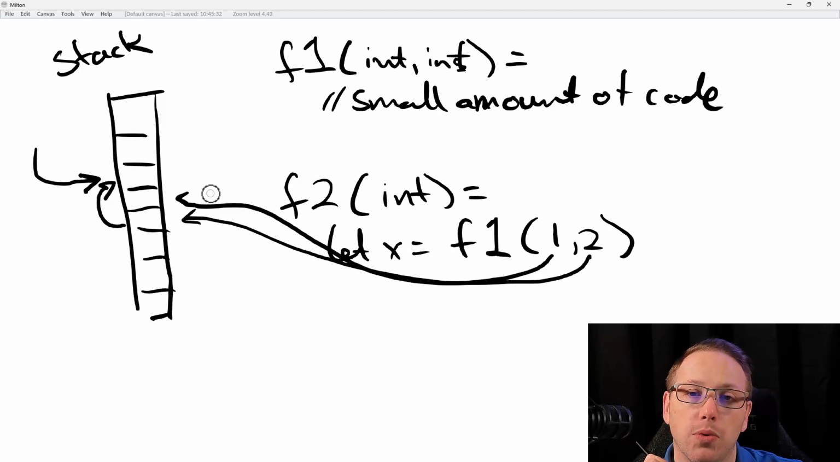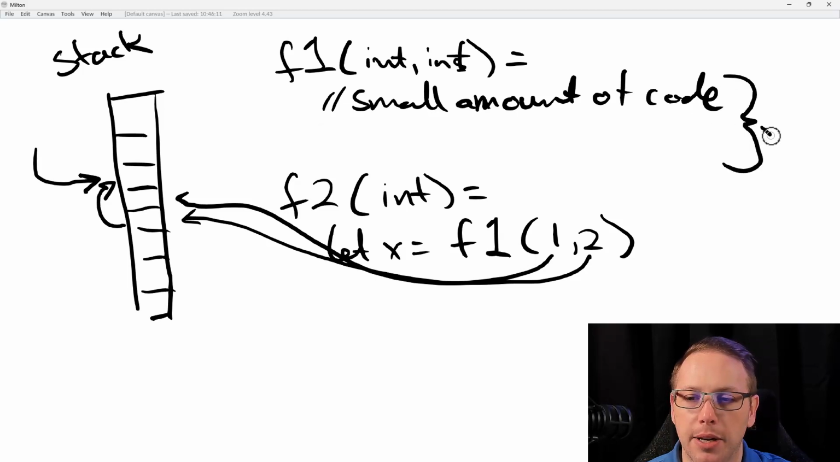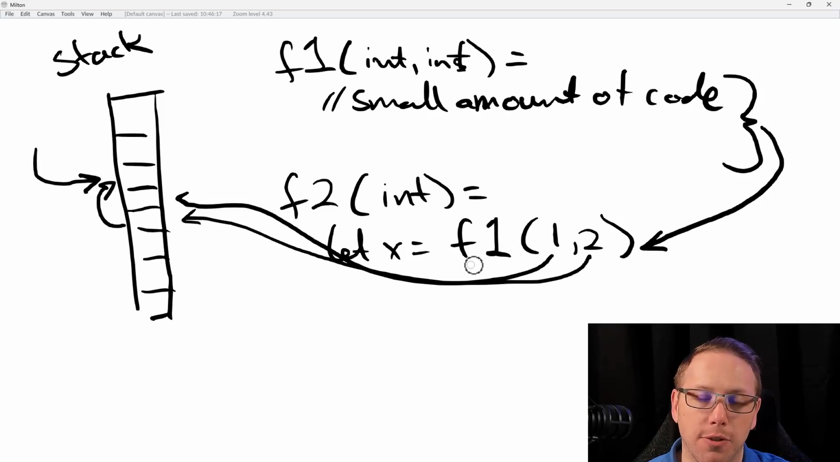If we have these small functions, wouldn't we like to avoid that work of pushing values on the stack? The way you avoid that work is, instead of actually calling F1, I'm going to take whatever code is in F1 and inject it into the call site. I'm going to put this into function 2. So instead of having to call this function, put values on the stack, run the function, then return a value, I'm just going to take whatever logic is in here and inline it into function 2.